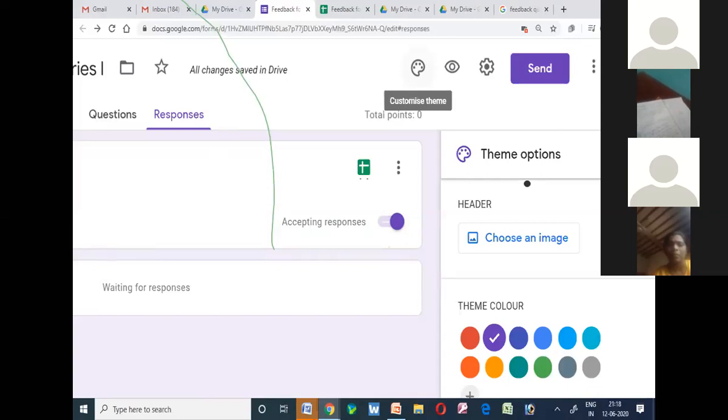Now it is the beautifying part of your Google form. If you want to beautify and customize your Google form, in that case you can use the first icon in the upper right corner. You'll be having three icons. From those, the first one is the customize theme. You have to choose that customize theme.